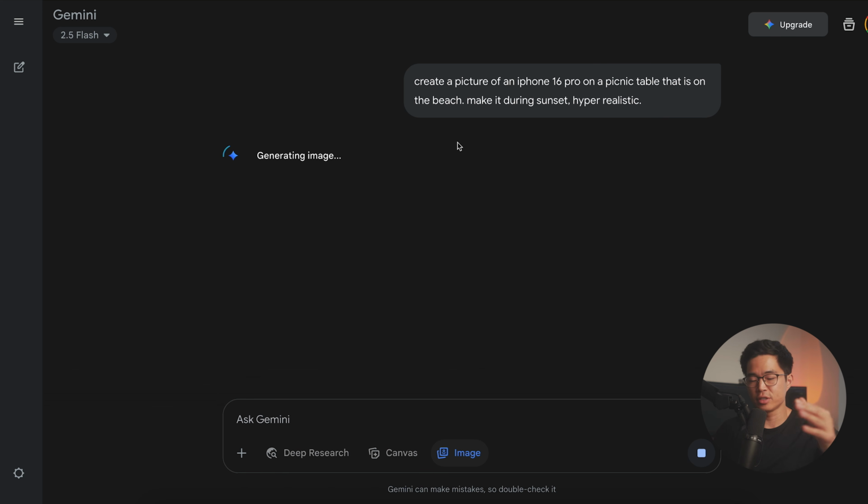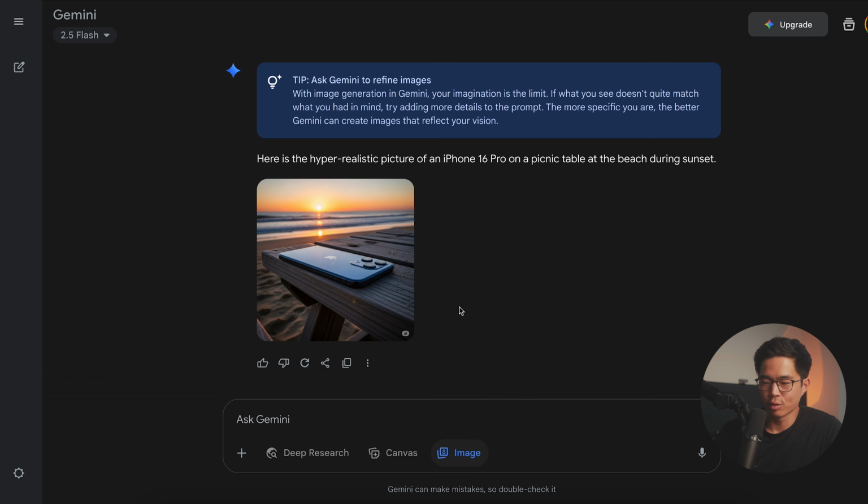I love how all this stuff is just directly in one spot, so you don't need to go to separate applications. That's one thing I love about Gemini. All right, cool. So it's generated this image right here. So we click on it.